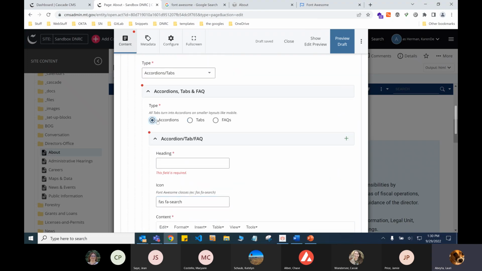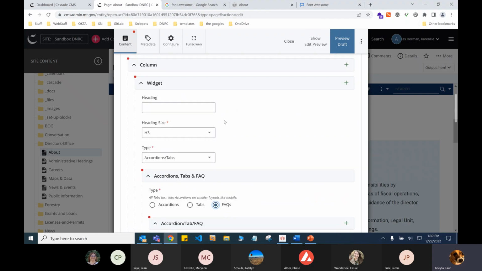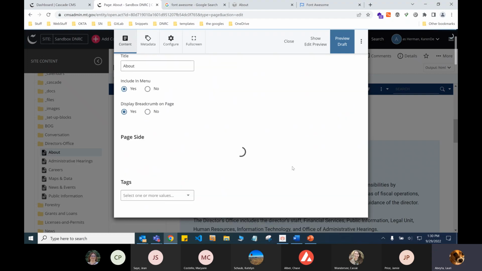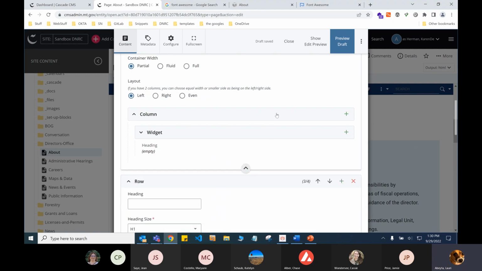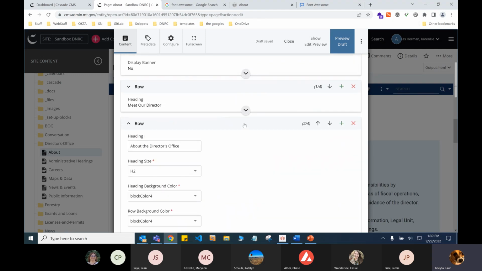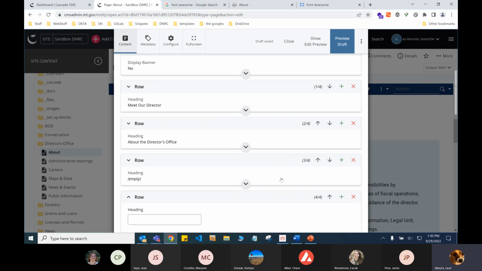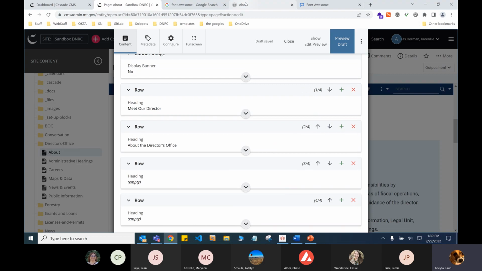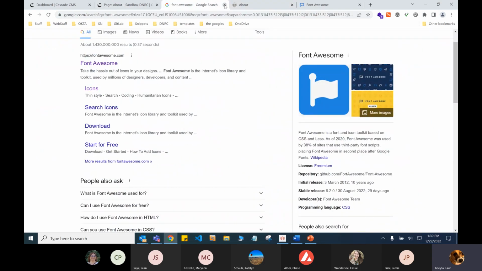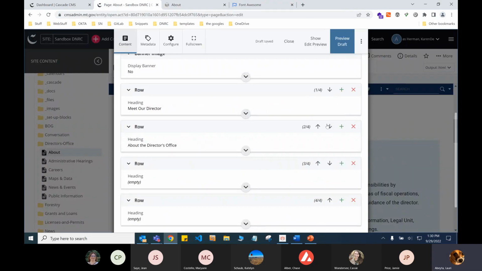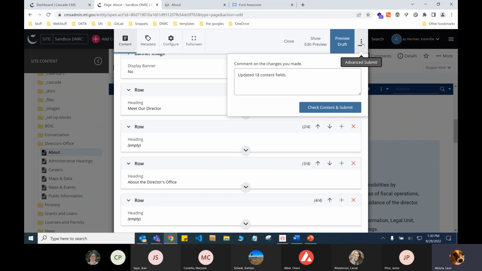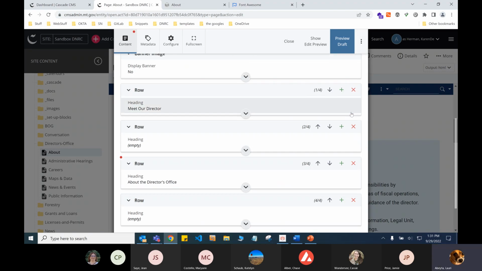So accordions, tabs, and then facts, they all get added in the same way. You just click the plus sign. That's true for all widgets, all columns. If you think, oh wait, I didn't mean to add that, you can remove the entire row by clicking the X. If you need to move what's sitting first, second, third, the only thing you have to do is use these up and down arrows. So if I want this row to be third and not second, I would just click that. It's moved it down for me, and then I would save it and publish it if I want to see that on the front end.